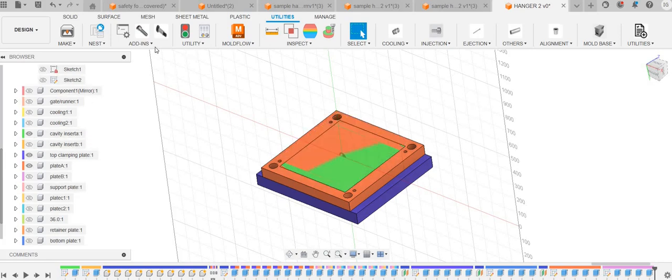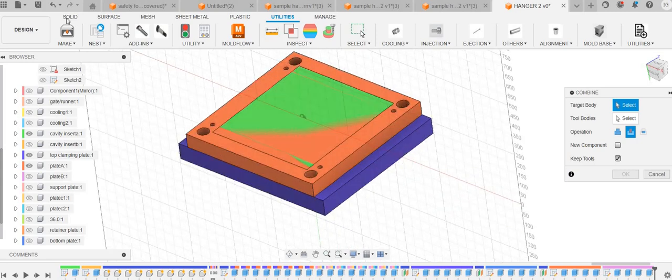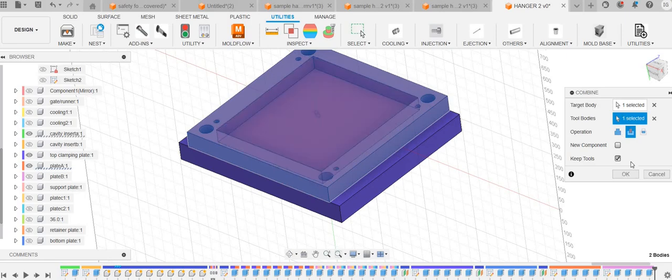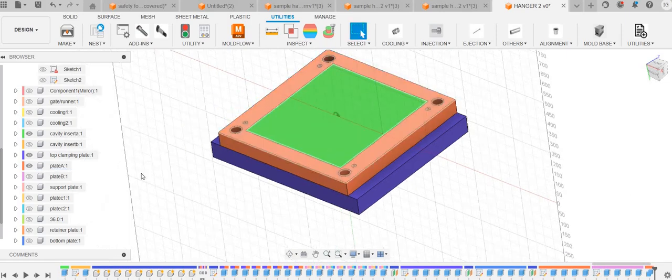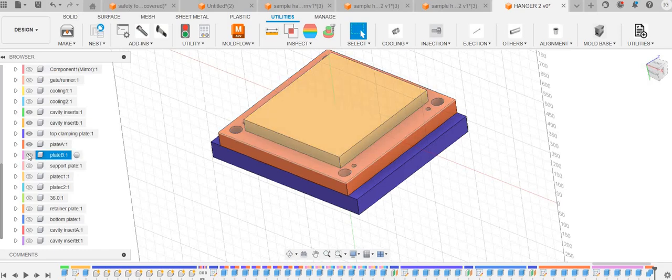So we hide it. Then combine. I've already made a shortcut for my combine function, instead of us going back to our solid menu and our utilities menu back and forth. So I created shortcuts for most of the commands we are going to use. So we are going to make a cutout for the cavity plate. So this is what we want to cut, and we make sure keep tools is active. Okay, so our cavity plate for our A part is done. So let's do that for the B part too.